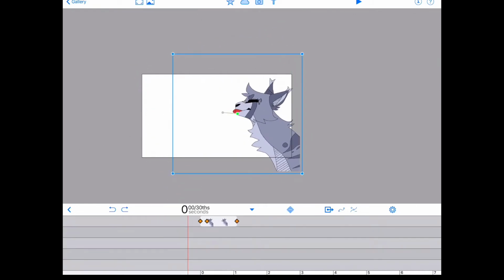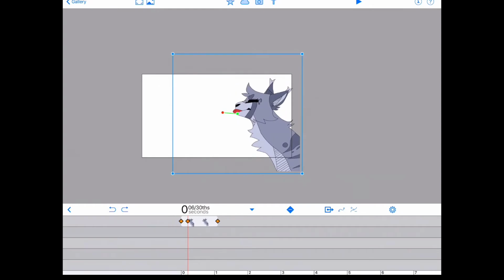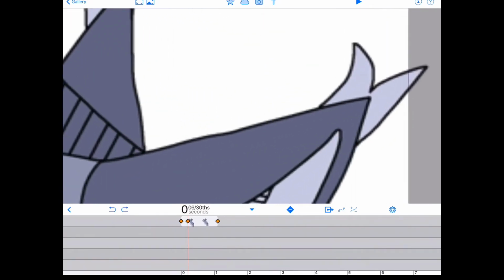So double tap to rotate. You can see it plays, she's still in the first part with the 2 diamonds, and the next 2 diamonds she's actually moving. And that's where you want to add in the diamonds first.